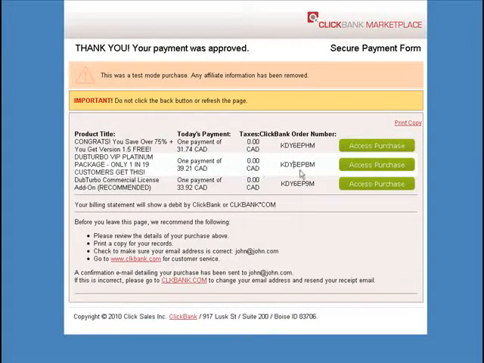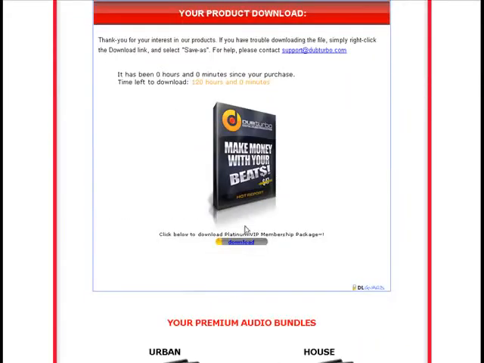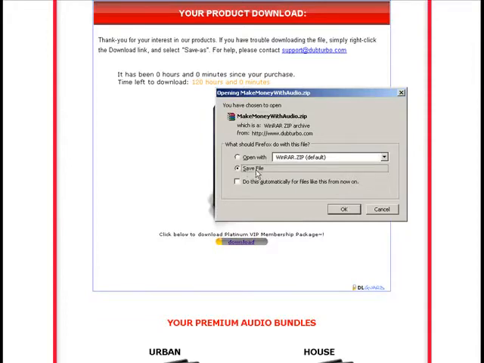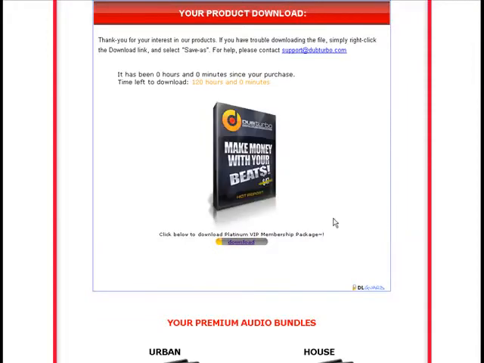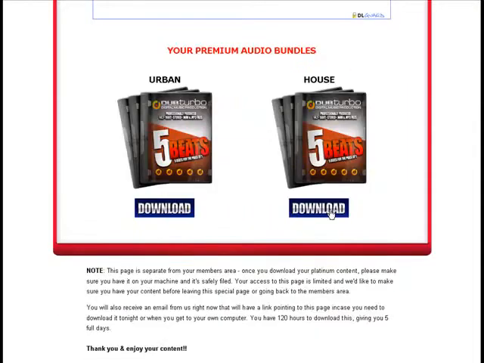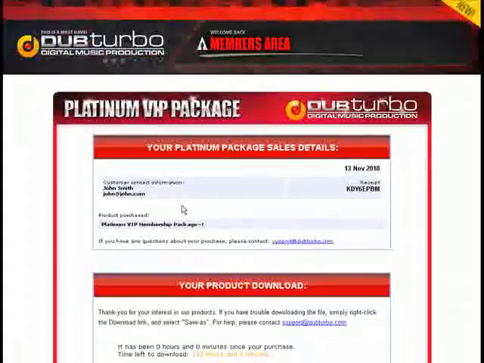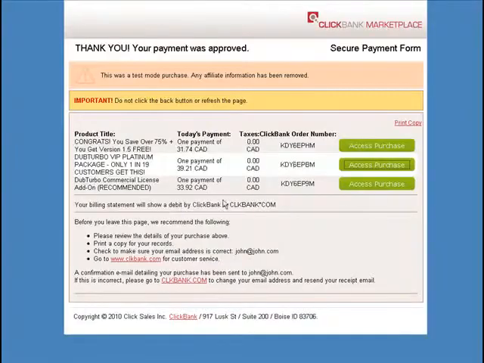If you got the VIP Platinum package, remember, once you go and install everything, come back to this page to get the other 2 things. First one being the Platinum package. You'll come here, you'll download your ebook. Save the file. It'll show you how to make money and get to the next step with your beats. And then here, as you scroll down a little further, you'll have both the house and the urban preset beats that come with the Platinum package. Close that window, go back.